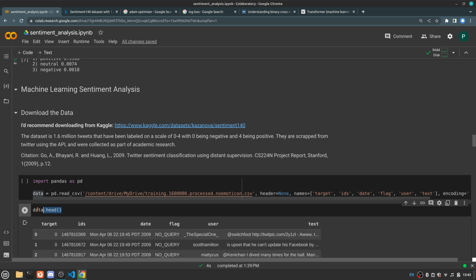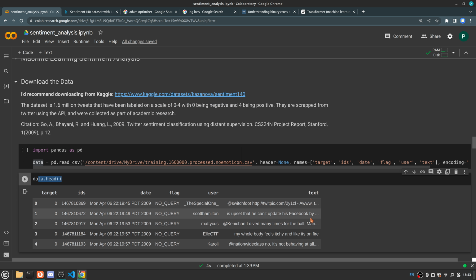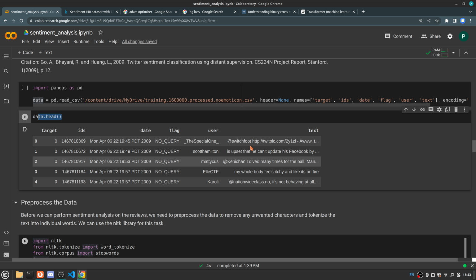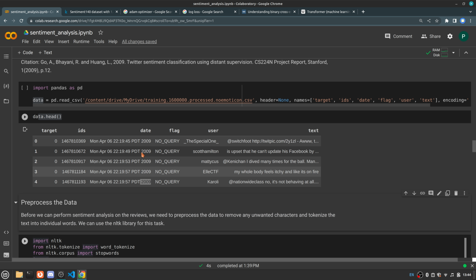Once we have that saved in, we can load the data object and just check that it read in correctly. And this is what our data looks like. So you'll see we've got the target values of how they were ranked right here, ranked as zeros in this case. We've got the IDs of each of those values. We've got the date which they were written. This is kind of older data, 2009. The flag, you don't really have to worry about that in our case.